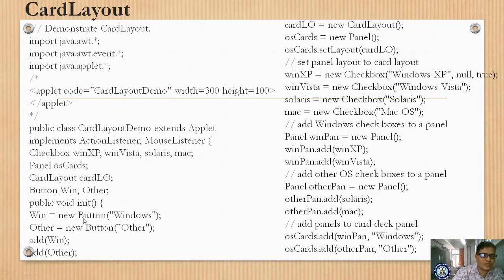Please observe here, you are initializing in public void init. First you are creating the Windows button object, that is Win, and the value appearing on that button is Windows. Okay, and the other button, Other. You are creating another button with the caption Other. Next you are adding these two buttons to your container, that is your browser. By using this add method you are adding the Windows button as well as the Other button in your web browser.